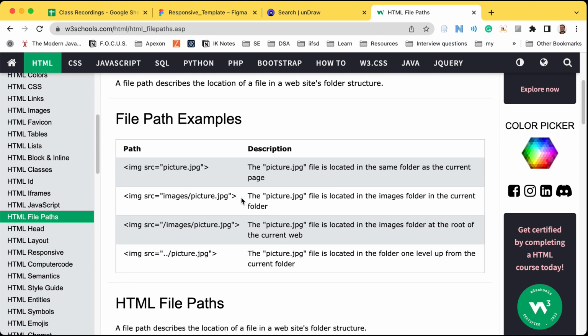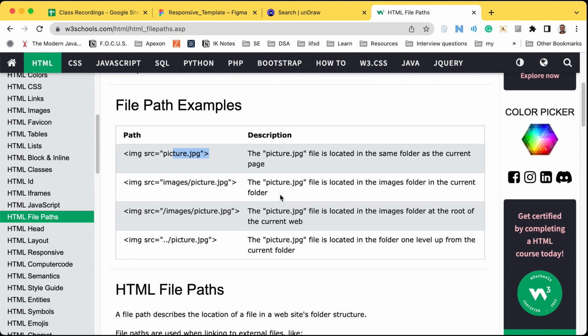File paths. Again, if you see something like this, image source picture.jpg, this means that picture.jpg is located in the same folder as the current page. Suppose index.html is the page; at the level at which index.html is present, this image picture.jpg is also present.